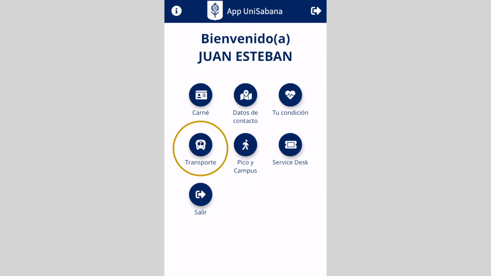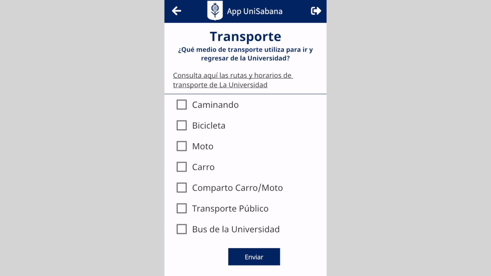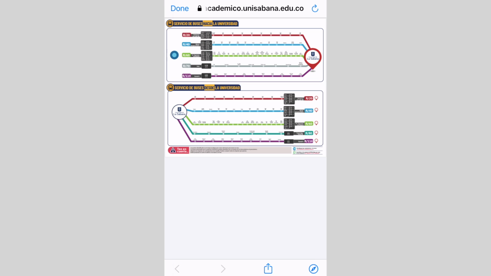Fourth, transporte or transport. This is another section in which you have to complete a short survey about the method of transportation that you use to arrive or leave the campus. In case you want to know the routes of the bus or train that La Sabana has, you can take a look by typing in the first text.